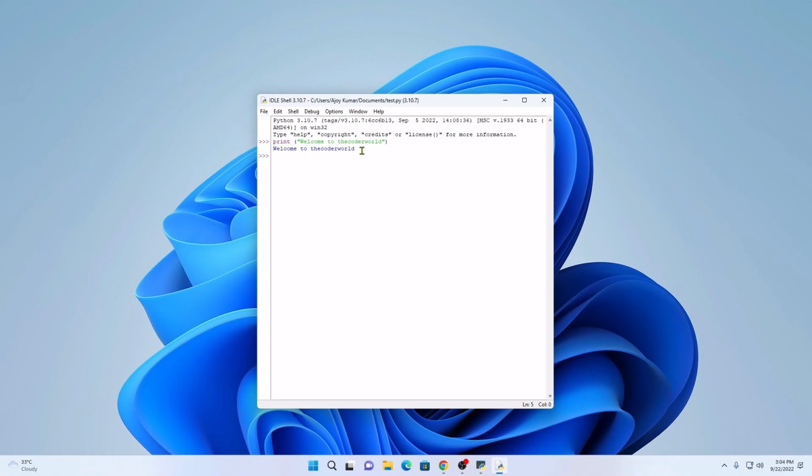So that's it. This is how you can install the latest version of Python on Windows 11.